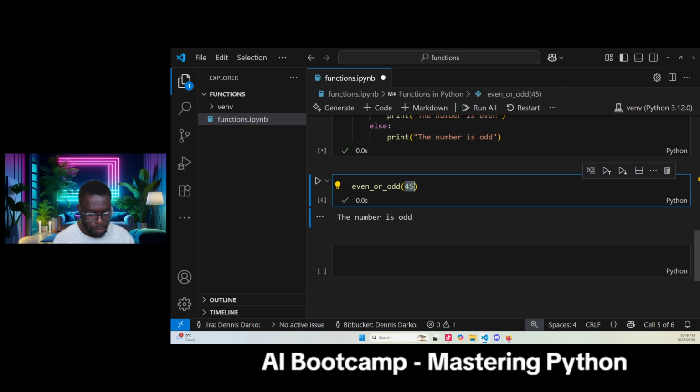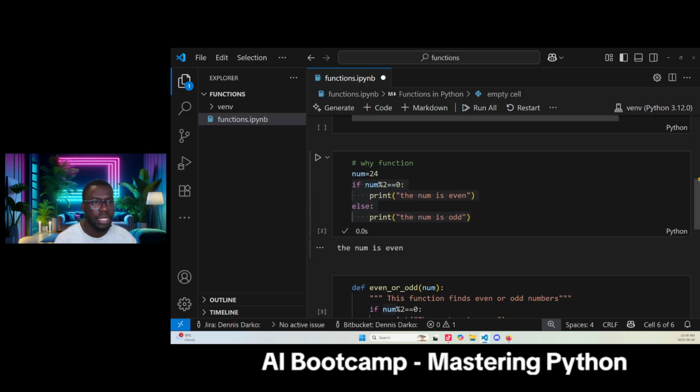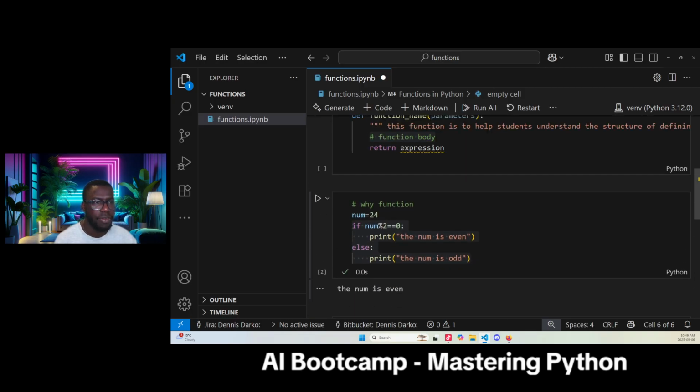Someone said let's put 76. Okay, 76. Now the number is even. Let's put 31. It will be odd. So the number is odd, right? So you get the concept. This is how functions are created, guys, and it's very important.